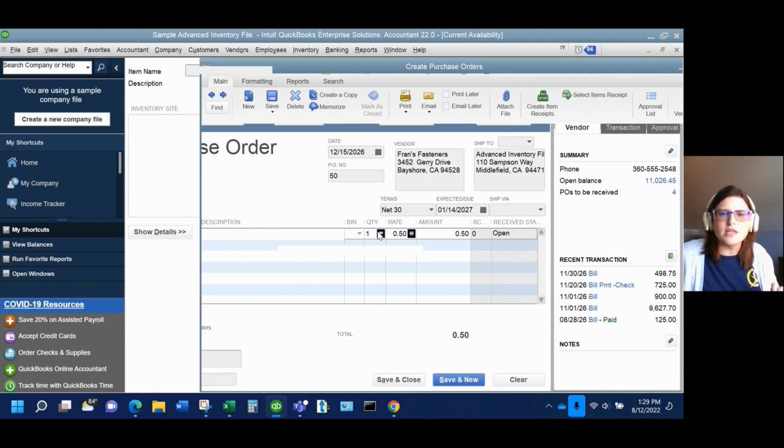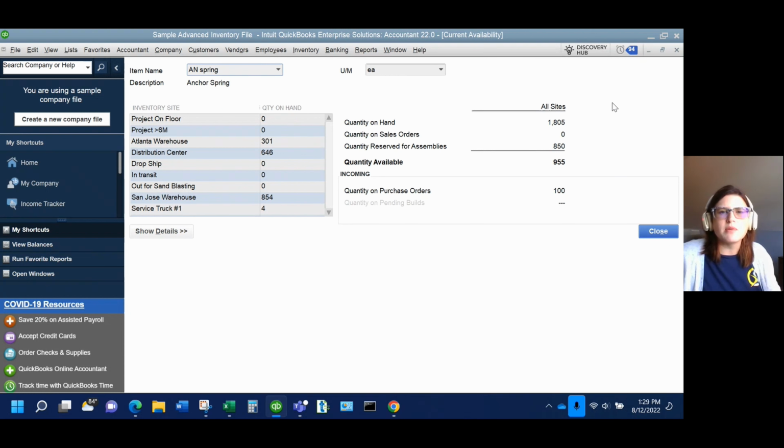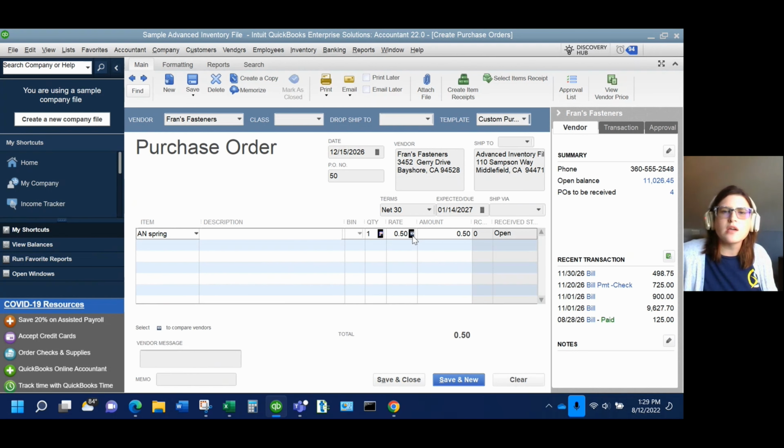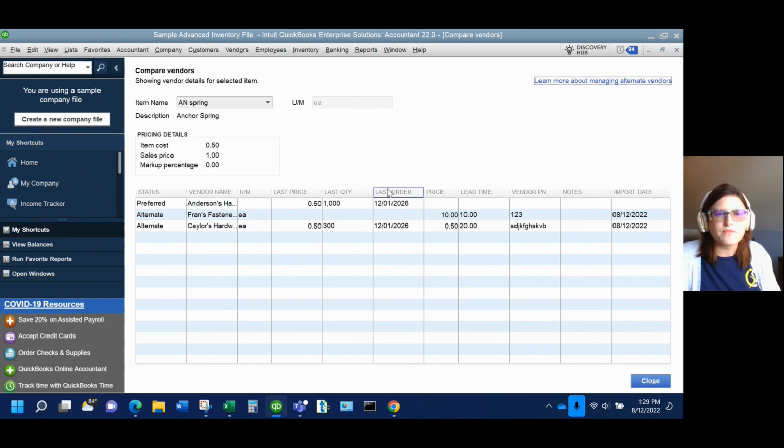Similarly, this is not related to this video, but if you're wanting to look at what you have on hand or what's on your different inventory sites, you're going to hit the other button under quantity. So hit your button on rate. And this is going to show me my AN spring and who I have linked to this with different quantities available. This is important. So this all links back to that table you just filled out, your vendor table or your vendor item detail table, right? Okay.